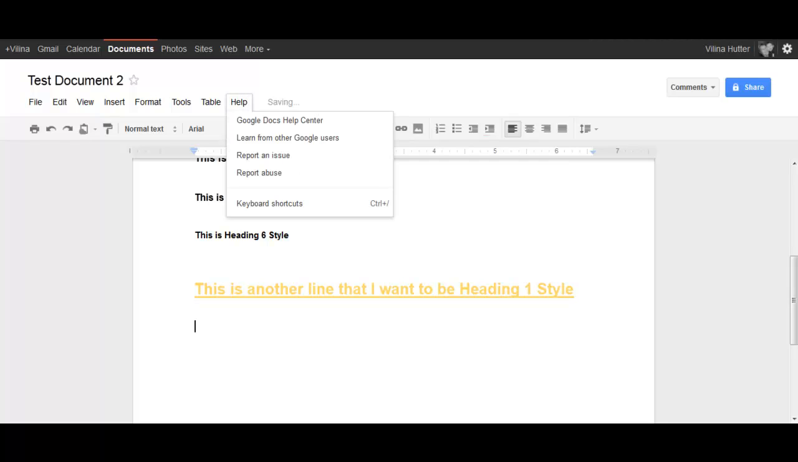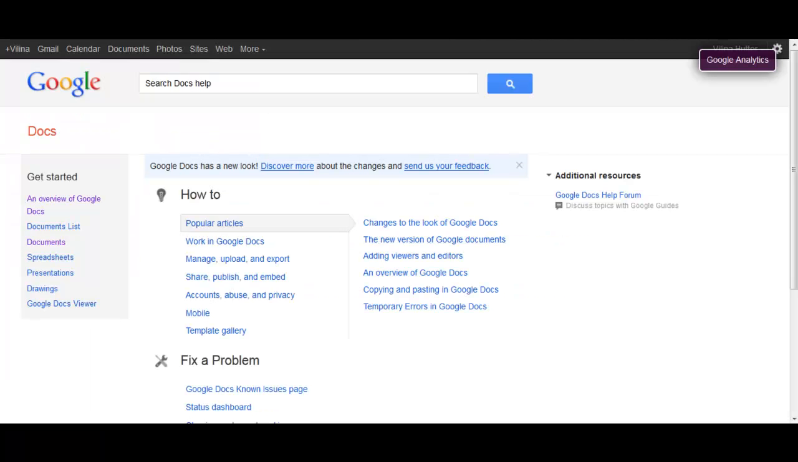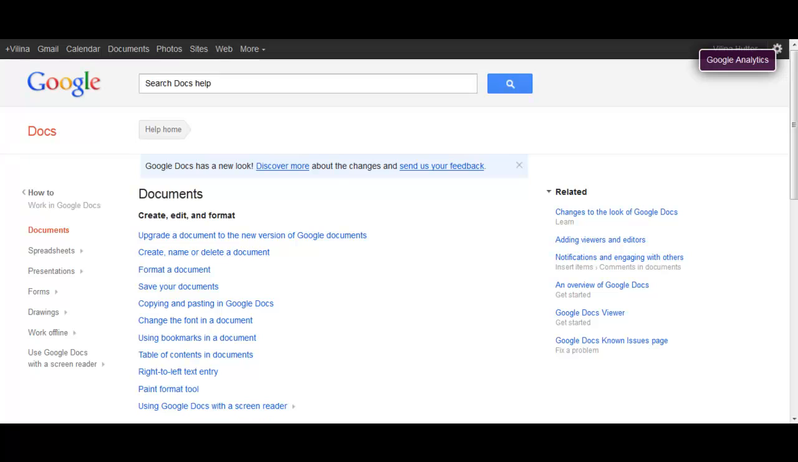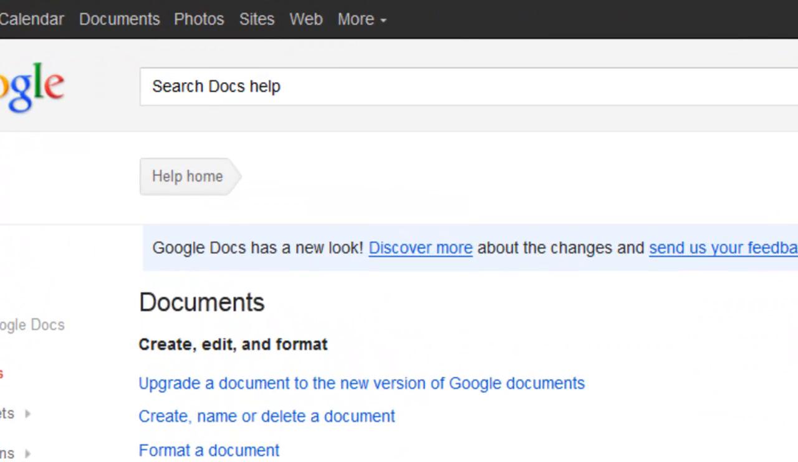If you come to the help, there's a help center that steps you through how to do all of the things you need to do in Google Docs. So this is mostly what you need here to use the word processor. Hopefully that will help you get started and find your way through using the Google Docs word processor.